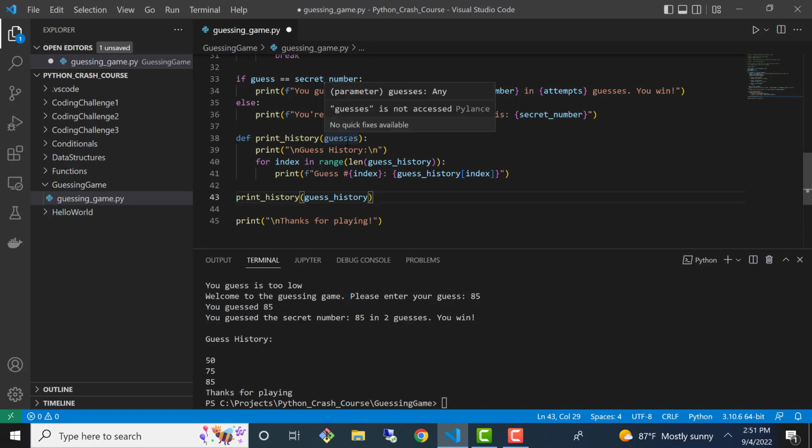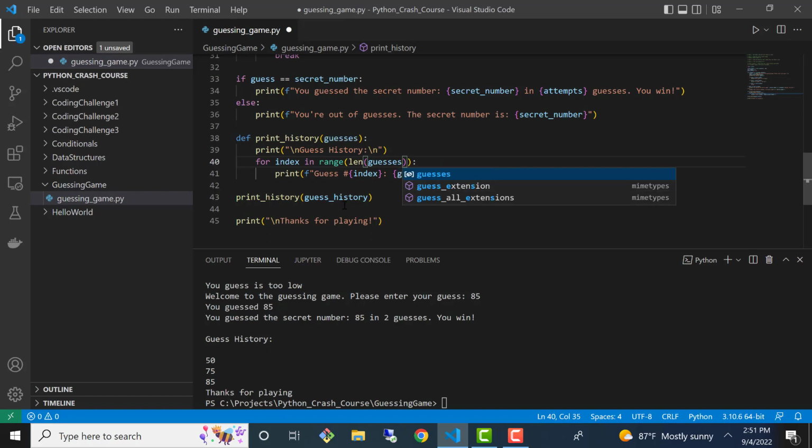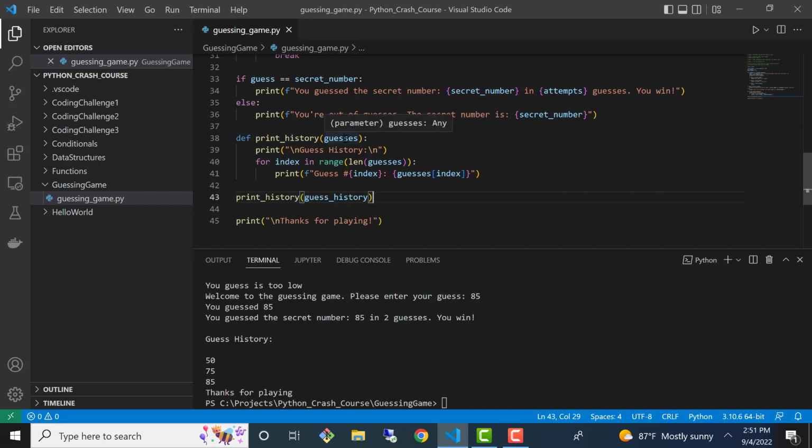Guesses is not accessed, so I'm just wondering what's going on here. Oh, right, instead of guess history, this is guesses, since we're passing this in as this parameter name. So that's one thing I've got to change here. All right, that looks better. Glad I caught that before we ran the code. So make sure you update that. This is still referencing guess history, but via the guesses parameter here.